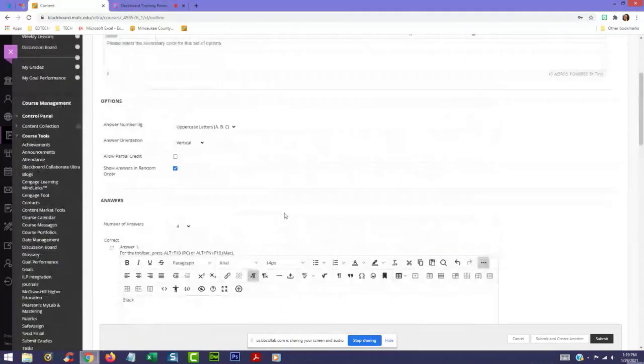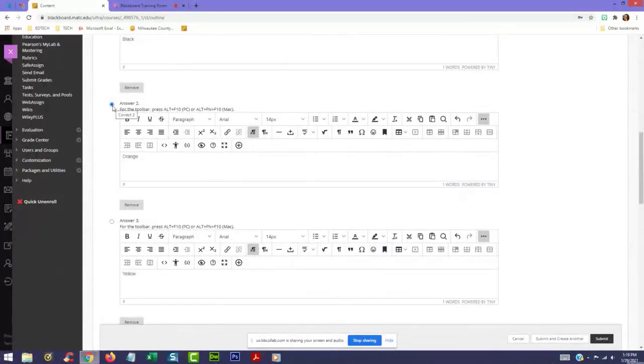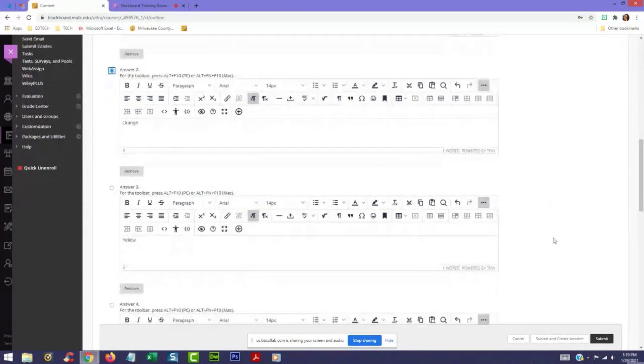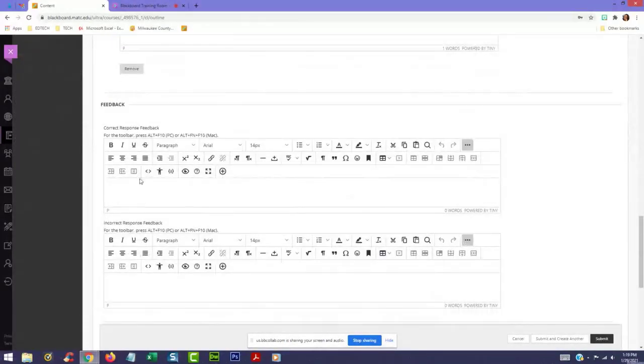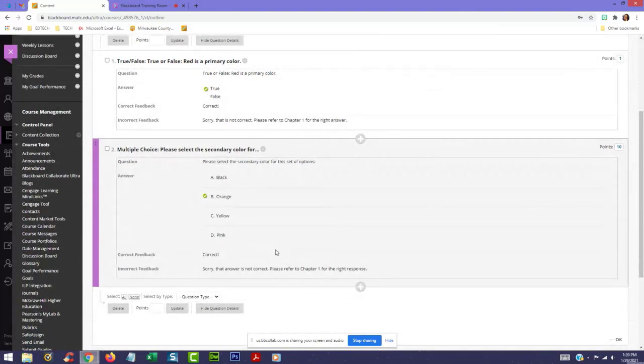Okay. So in this multiple choice question, the student will have to pick the correct response from a set of options. And I've told Blackboard what the correct response is by clicking on the radio button for answer 2. Orange is a secondary color. Okay, and then just like how I did for true false, I can put feedback in. So this is where you can provide some guidance to students in your feedback responses. Okay, so that's a true false and a multiple choice.